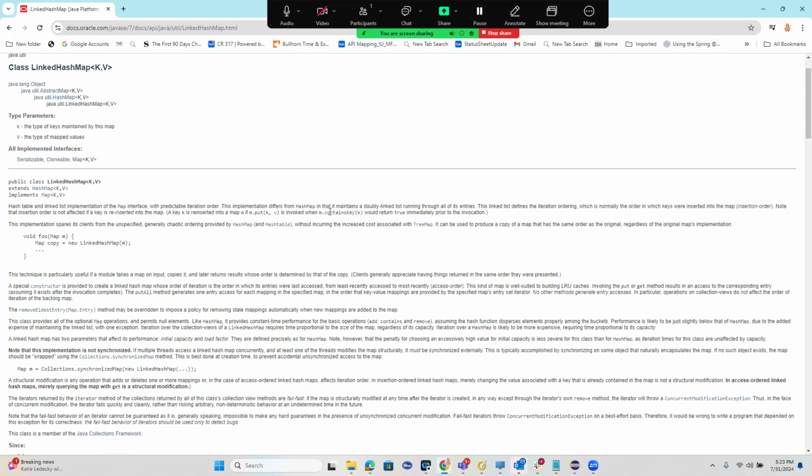How does it differ from HashMap? The implementation differs from HashMap in that it maintains a doubly linked list running through all of its entries. This linked list defines the iteration ordering, which is normally the order in which keys are inserted into the map, the insertion order. Note that insertion order is not affected if a key is reinserted into the map. A key is reinserted into the map when m.put(key) is invoked while m.containsKey(key) would return true immediately prior to the invocation.